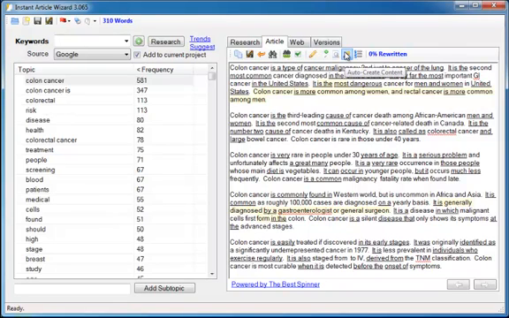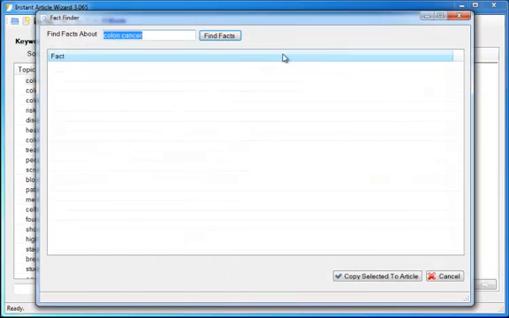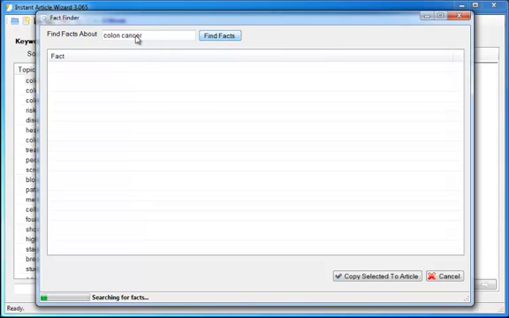But the auto-create content tool is not your only option. You can also use the Fact Finder. If I click that and give it a word like colon cancer, of course you can enter any keywords you want, it will search all of that more than 1,000 pages of research for facts related to your keywords.